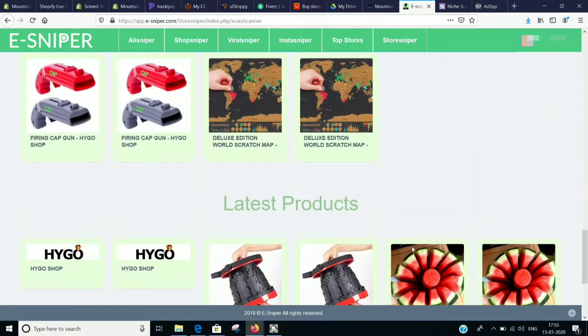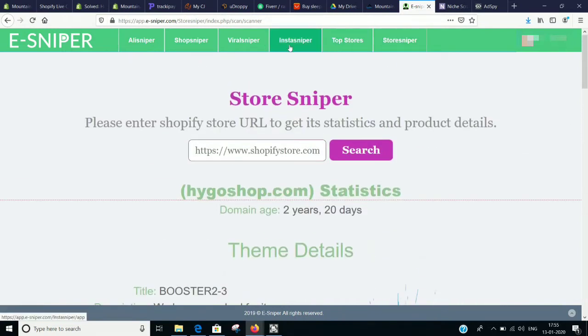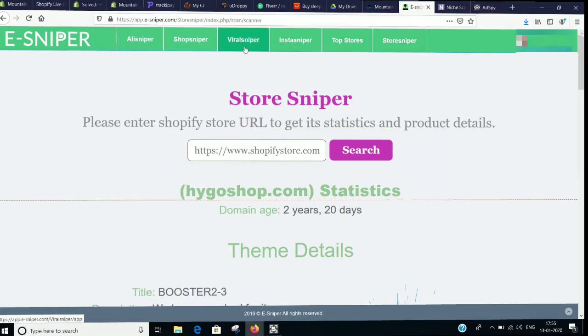Okay, so that's basically Esniper. You can do the Store Sniper, you can do the Insta Sniper, the Viral Sniper. Those three are the most effective ones in Esniper.